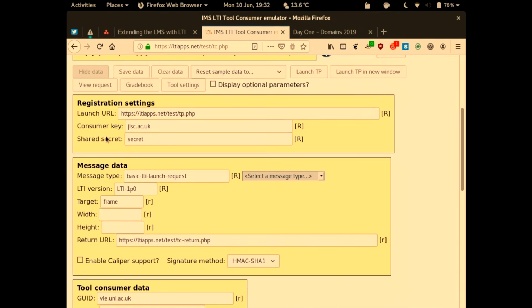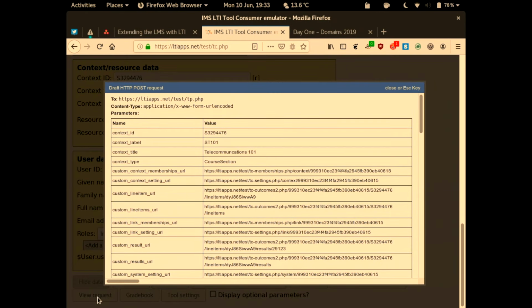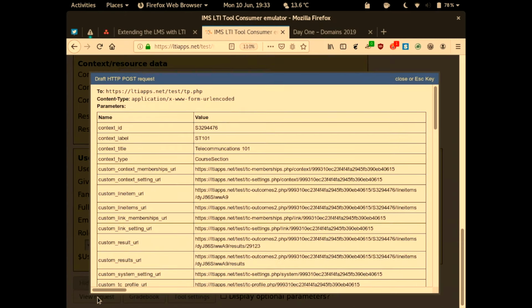You can see at the top as well, we've got the registration settings, and these are the important bits. For his example, he's put the consumer key as gisc.ac.uk and secret just as secret. With all this information, we can actually see what will be sent across to the external tool. If we click on View Request, and I hope you can all see that, you can see we've got a list of the key value pairs here. I'll just blow that up a little bit. You can see here the key value pairs that I was speaking about before.